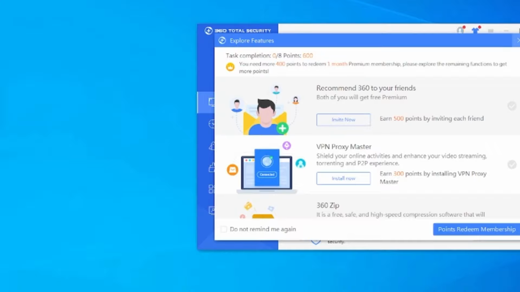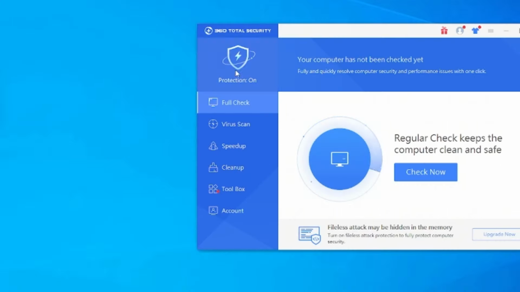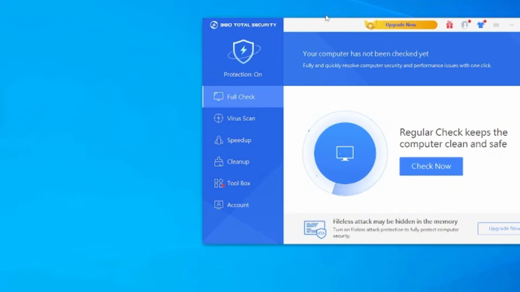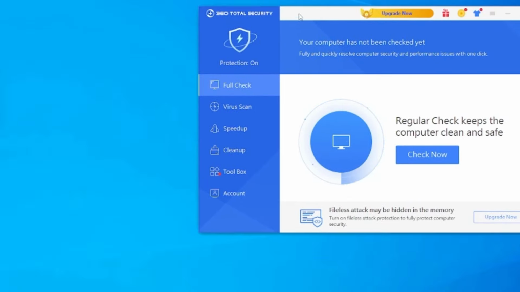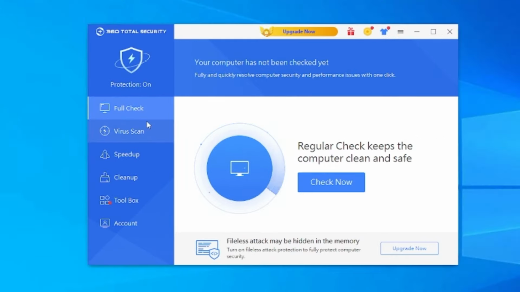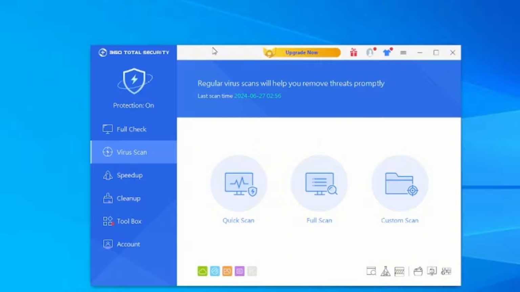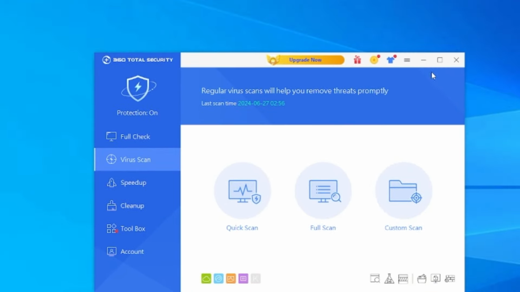Another tip that I want to give you guys is use an antivirus. I recommend a lot the 360 Total Security. That's the one I use. It's free. You can go on Google and just download it for free. After you have downloaded, you can go here, go on full check or virus scan, and you can do a quick scan, full scan, or custom scan, where you're going to choose a place that you want to scan. It's very cool. It's easy to use, and it's free.